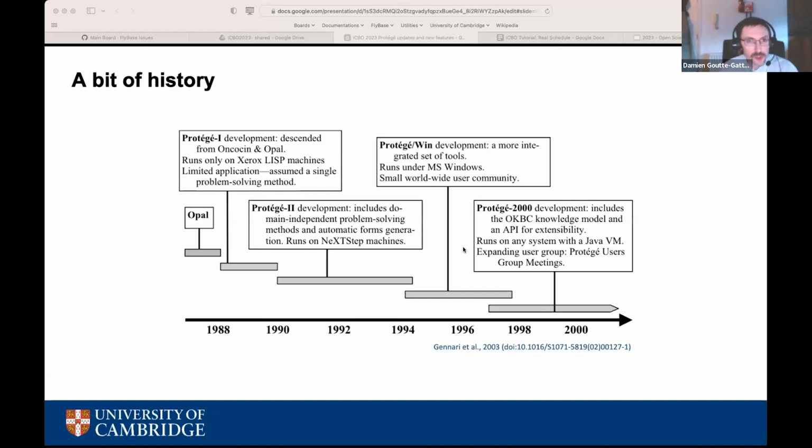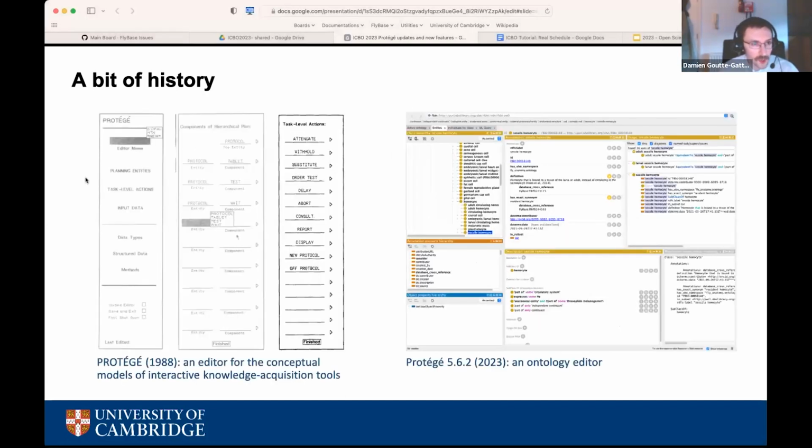So to illustrate, we went from this interface back in the 1980s on the left to the Protege 5.6 that you have just seen in the previous talk. There is no take-home message here, but I just wanted to stress the fact that when you are using Protege, you are using a tool with nearly 4 decades of history behind it. So for some of you, you may even be using a tool that is older than yourself.